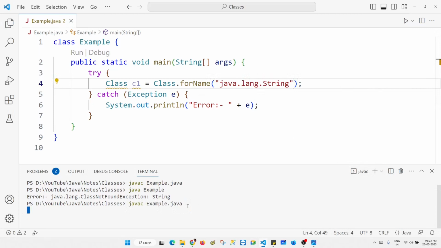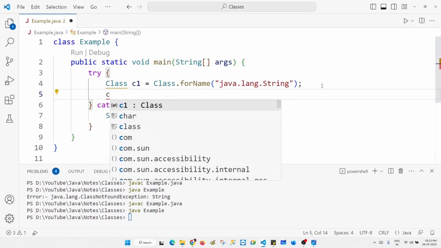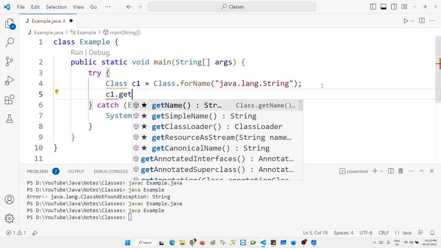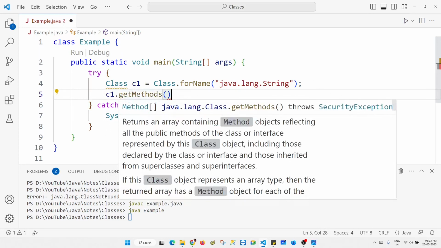Now again we will compile and run the program. Now you can see there is no error because the class is there. And from the skeleton, here I want to print the String class methods. So we have a method called c1.getMethods, and this will give an array of methods. You can see this one. You will get an array of methods over there.